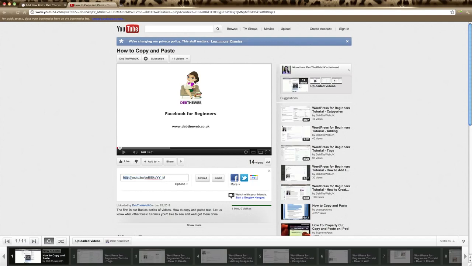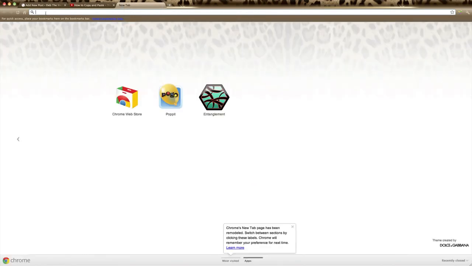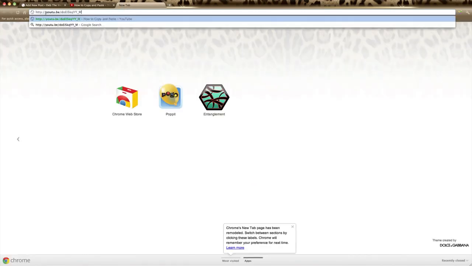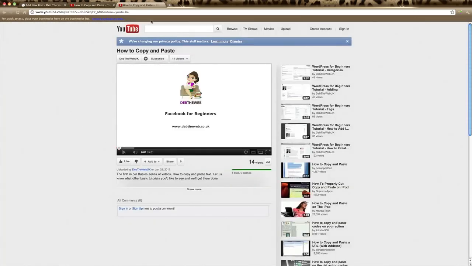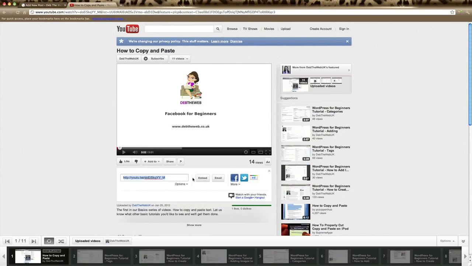So if you were to copy that link, and then if we open up another tab, put that URL in your browser, you'll arrive at exactly the same page. What we want to do to embed a video onto your page, that is to place some code on your page or a blog post, and the video itself will be embedded on the page, and your website visitors can play that video on the page itself.